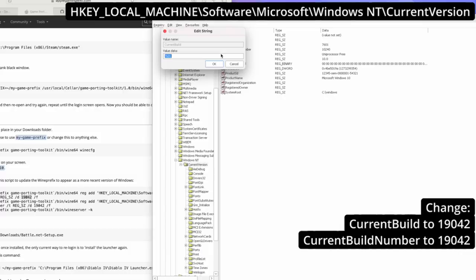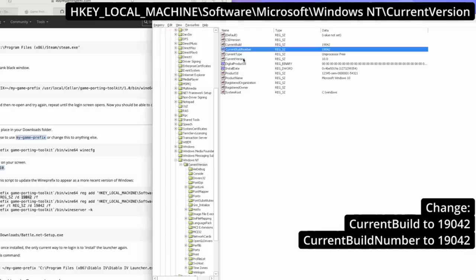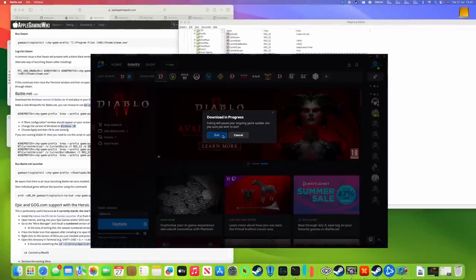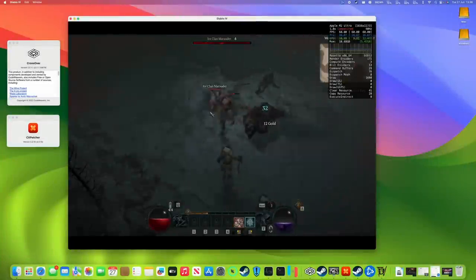And then we're going to double click on current build and change it to 19042, and change the current build number to the same value as well. Once this is done, we're going to make sure to restart the Battle.net launcher. Once we're back in the launcher, we can now easily run Diablo 4. But this is not the only game that works.